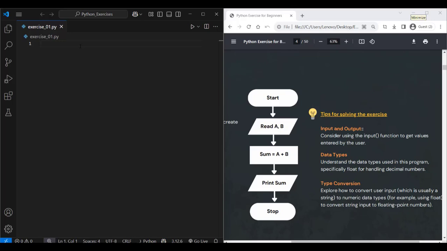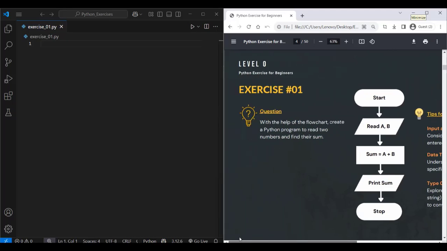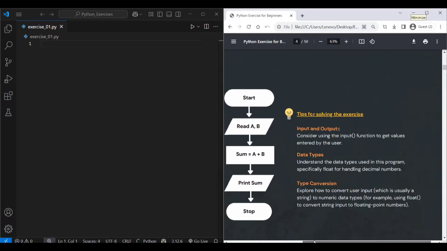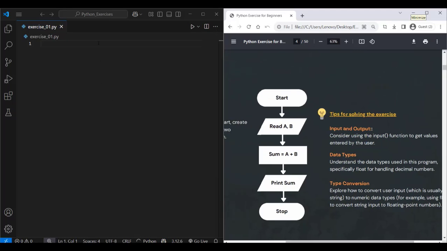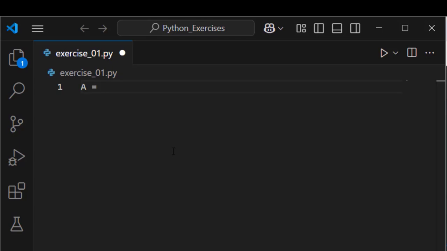So how can I do this in the simpler way? The program says to read two numbers and find their sum. So the first thing that we are going to do is create a program just to read two numbers. Let me follow this: read a, b. So I'm just going to create a variable called a. This a will be, for example, I'm just going to give a number.